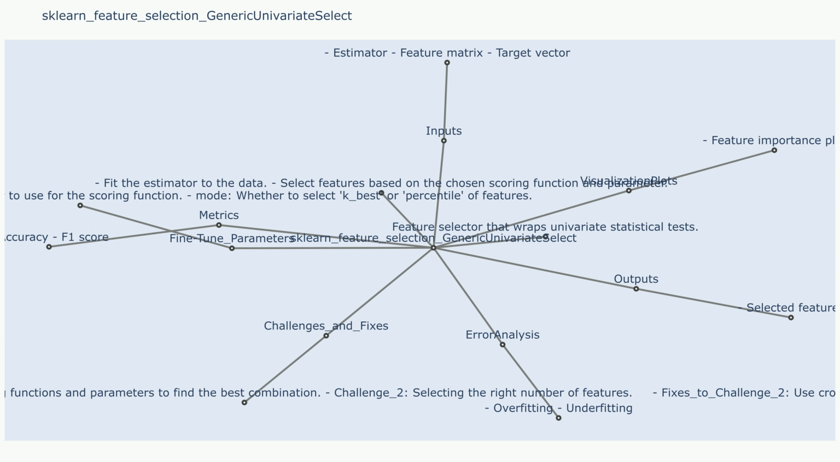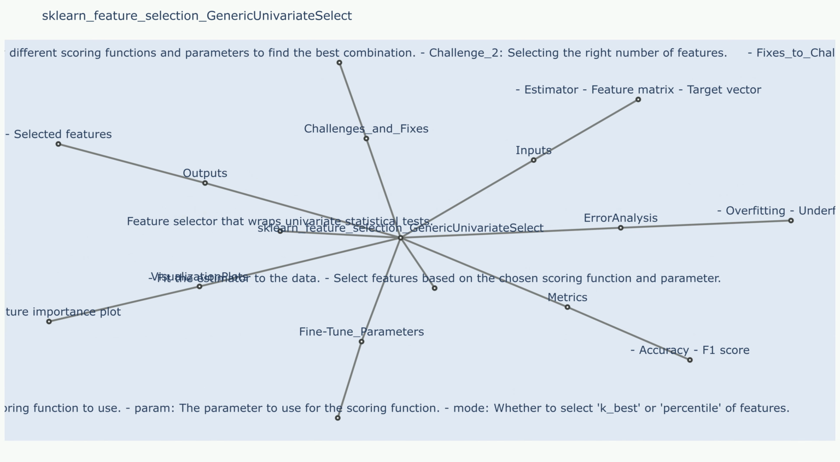Param: this is a parameter controlling the selection strategy. It can be a dictionary with parameters for the specific selection strategy or a single parameter. Mode: the mode of the feature selection. There are two modes, percentile and k-best.